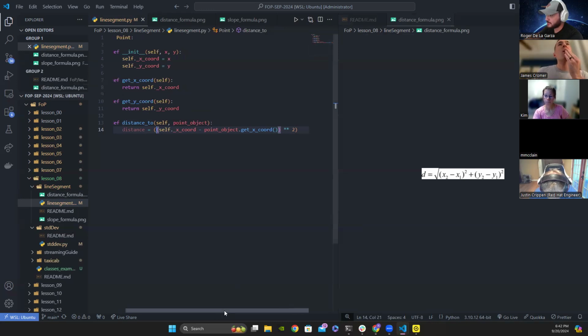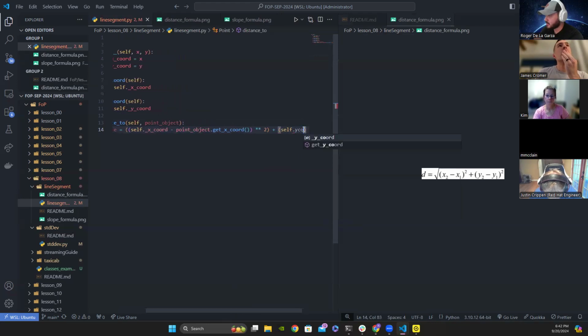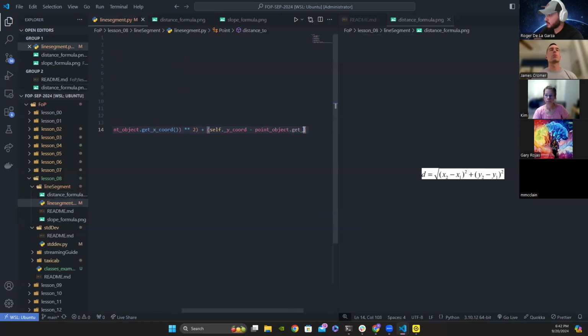Now we need to do something very similar for the Y coordinate. So it should look like this, where it's going to be self dot Y coordinate minus point object dot get Y coord, right? And then that needs to be wrapped in parentheses again, because we have to put this to the power of 2. So it should look like that.